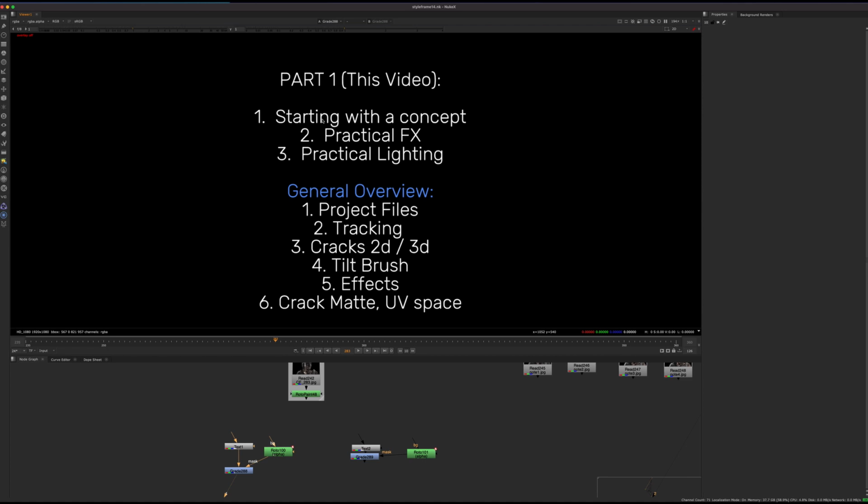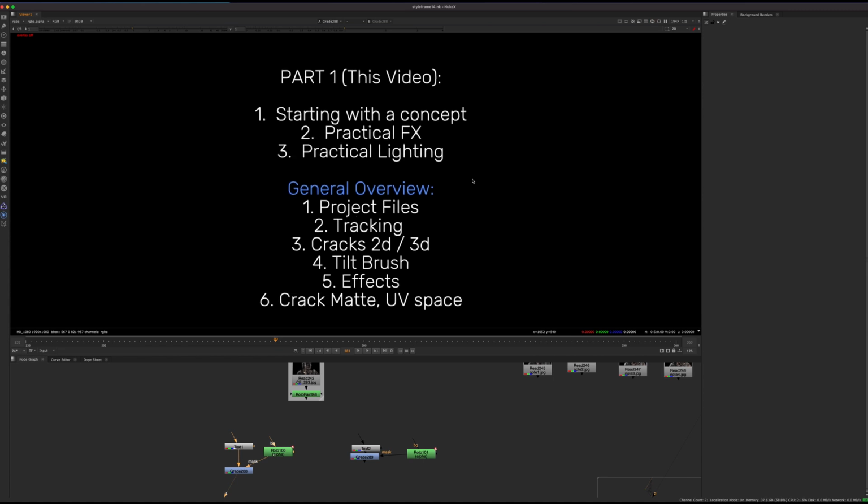My wife has a fashion design background and a more traditional art background. So she helped, and this was more of a collaboration, definitely on this side in terms of concepting and effects. So definitely credit for that. But these are some of the things I'm going to cover: practical effects, practical lighting, and then we're going to do a general overview of the script.